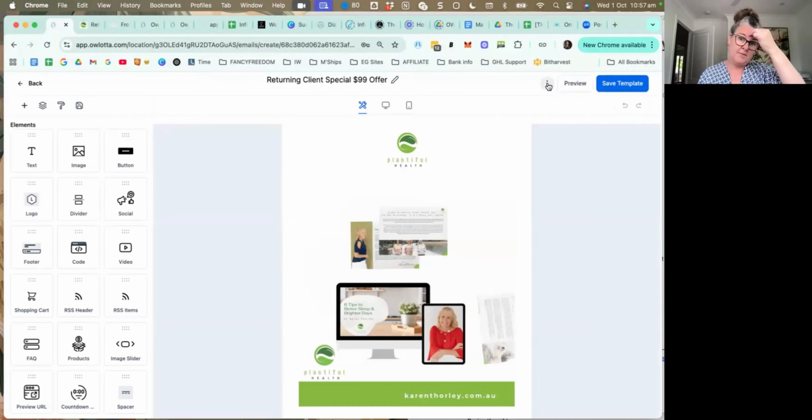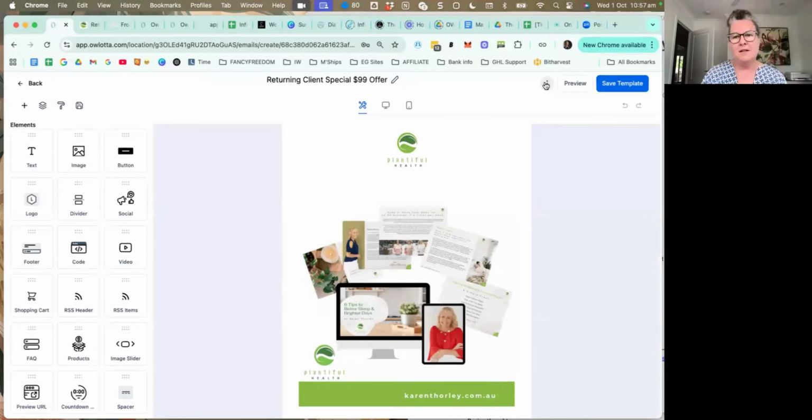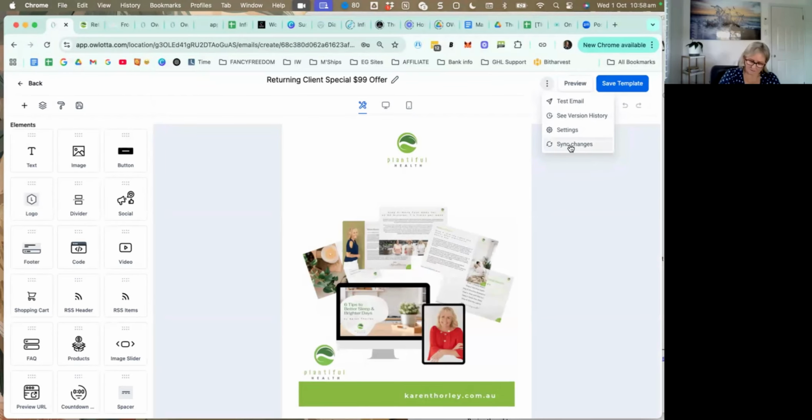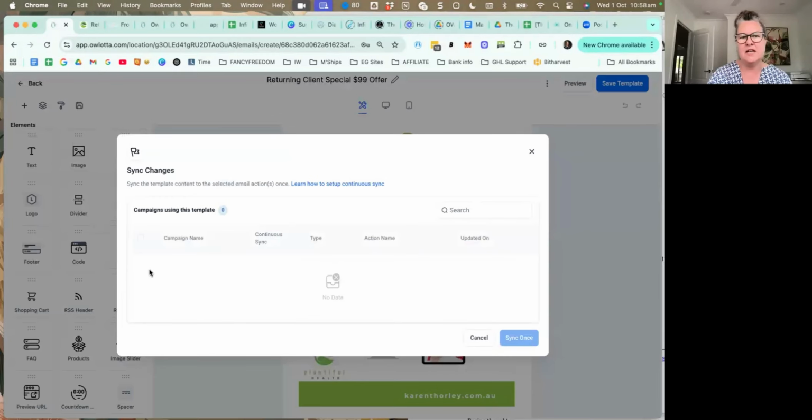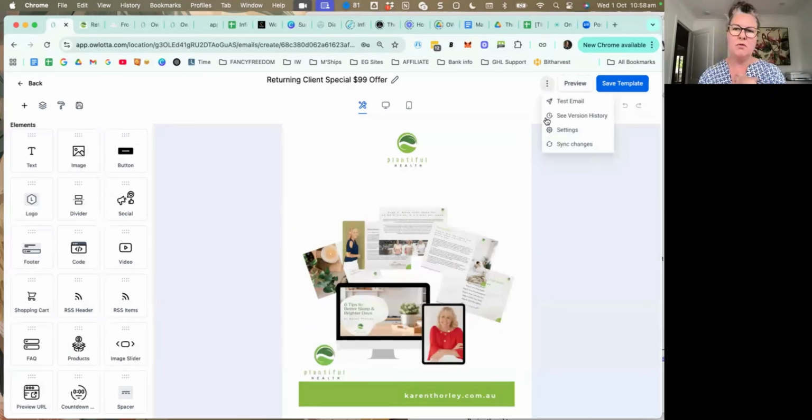On these 3 dots up the top here. Go slow. That's the sync changes. So that'll say if I'm making changes and it's in a campaign, sync it to that campaign. Sync the changes that I've made. Alternatively, you can set up continuous sync. When you actually add the email in the automation, you can click a button that says automatically sync to the template. But if you don't have that on, you'll have to manually do it. It's a new feature they've added.